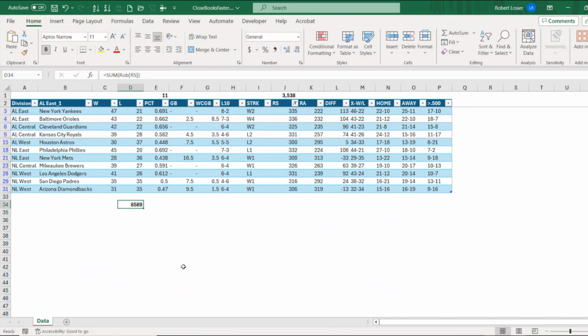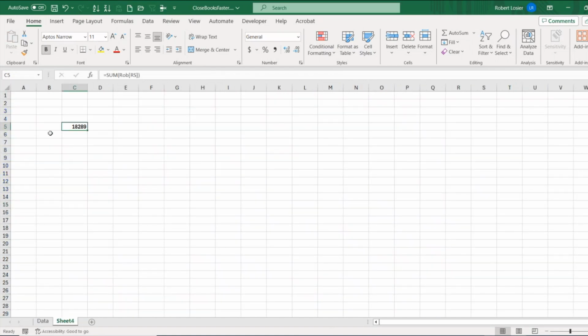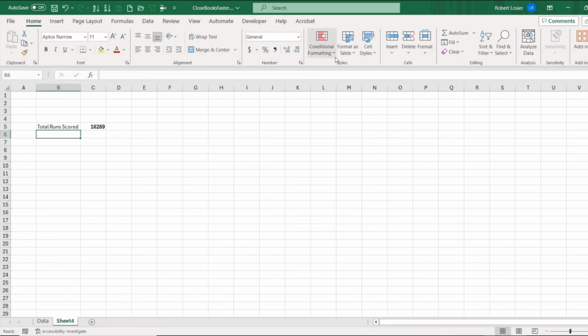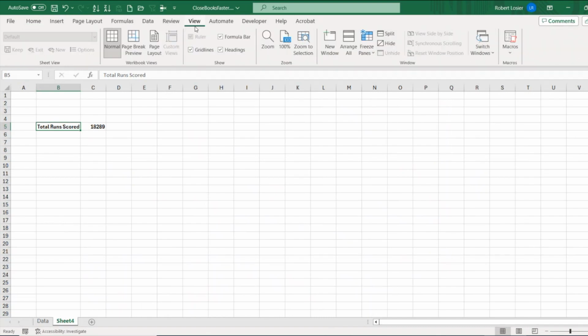And it's there. And the better part about this is, let's say here, there's a data point change. It automatically updates it. But you're like, okay, our management needs to see this in a very summarized fashion. I'm going to Control X. Then let's create a new tab. Control V and say total runs scored. I'm going to open this up. And we're going to make it pretty by getting rid of the grid lines.